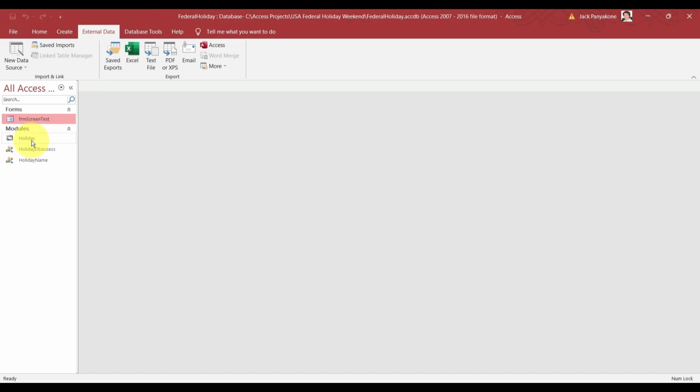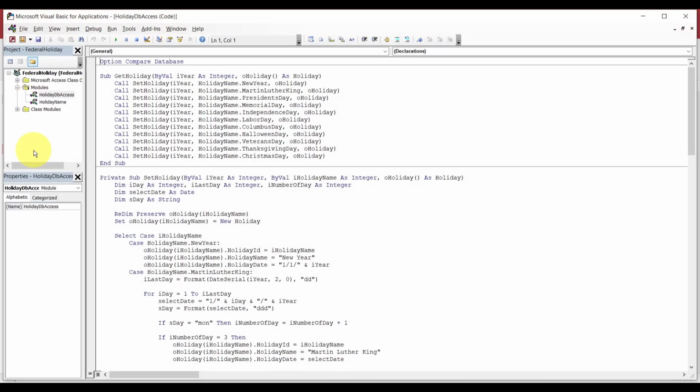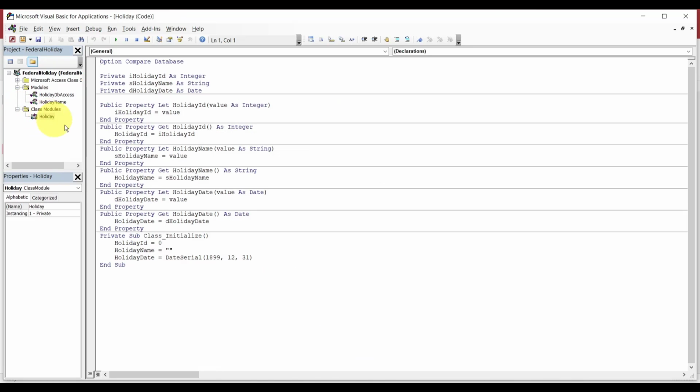All right, let's go to our code. We're going to fix some stuff in here. We don't have a database holding these holidays. It basically creates a list of holidays using these class files right here. These are class objects, and you notice I changed this yesterday.